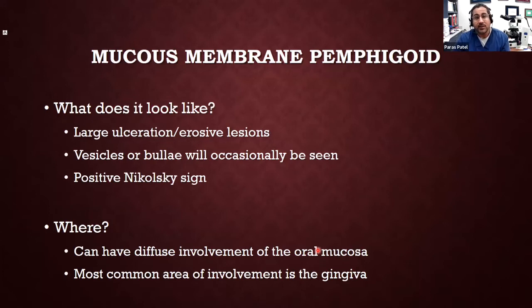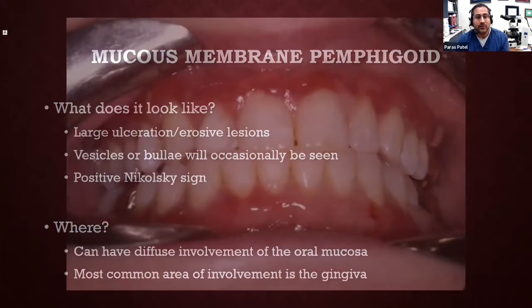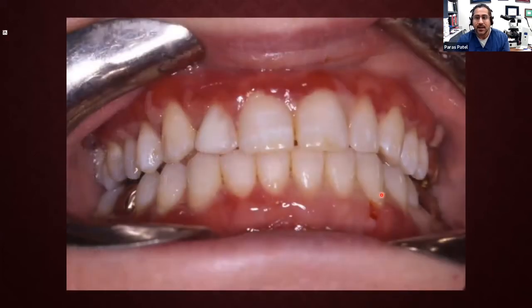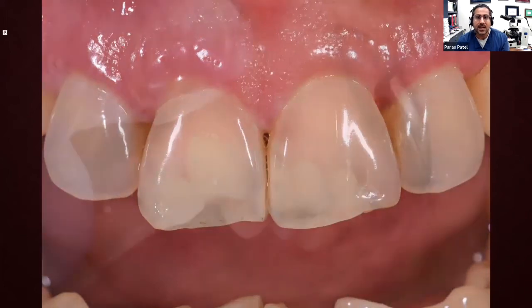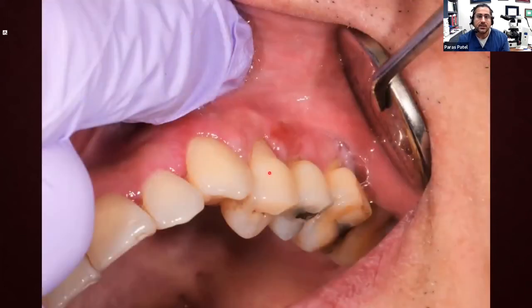What does it look like? Very similar to pemphigus clinically, but more often than not, you'll have gingival involvement. That's typically the most common site, and it looks kind of like this. And you can on rare occasion see some bullae like this or some blisters that are still intact. The oral cavity is such a friction-based area where you have a lot of tissue rubbing, a lot of food in your mouth, a lot of talking, and a lot of trauma. So it's very rare that we actually get to see an intact blister in the oral cavity.